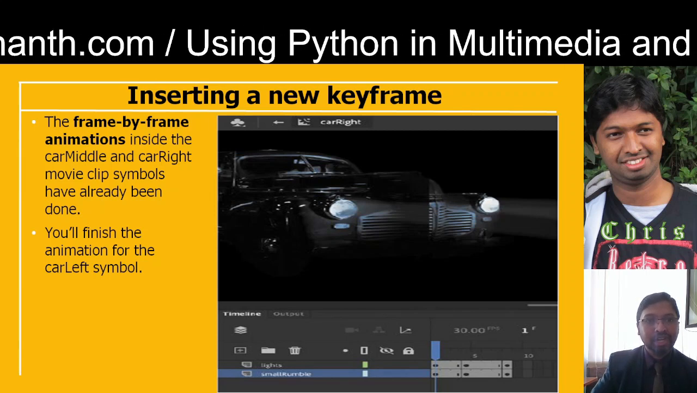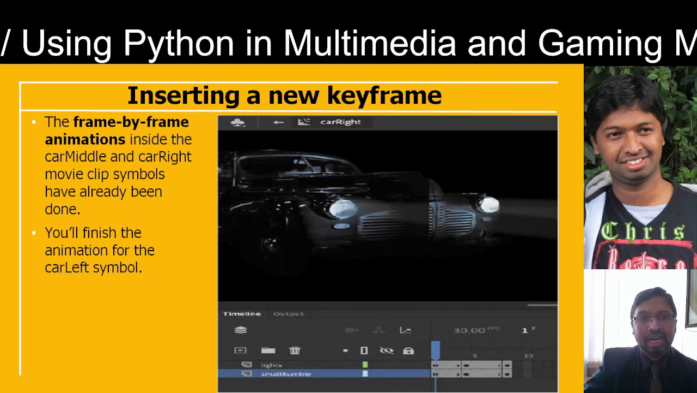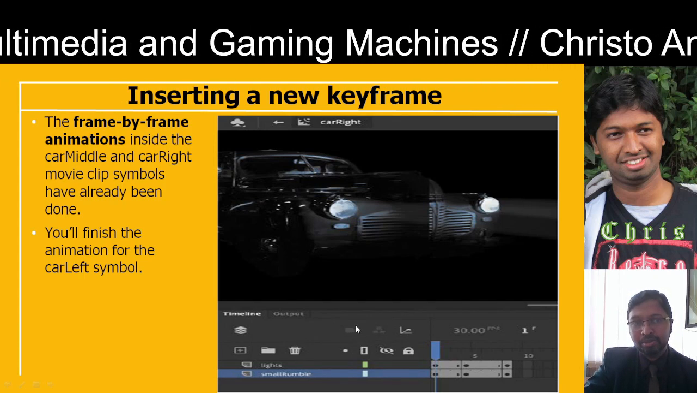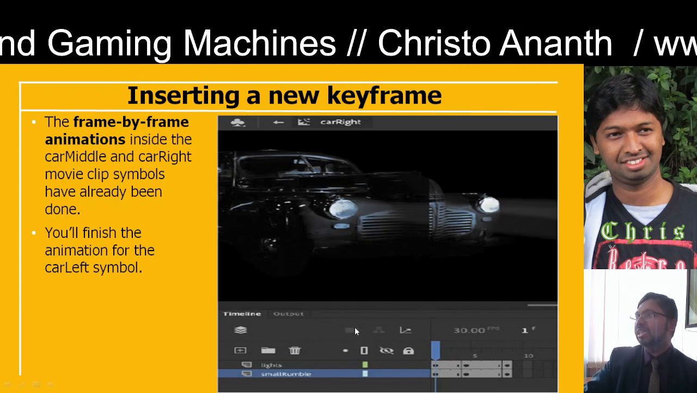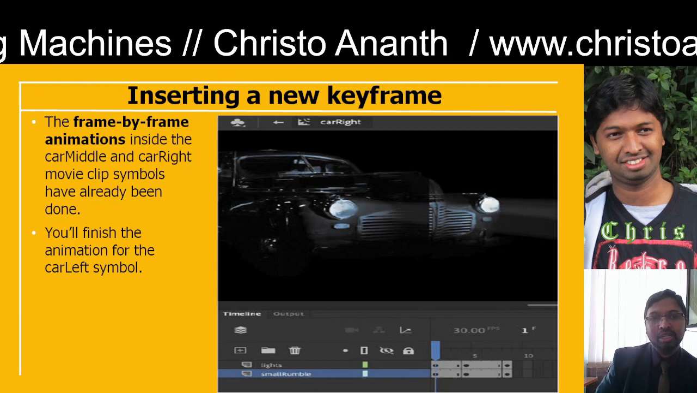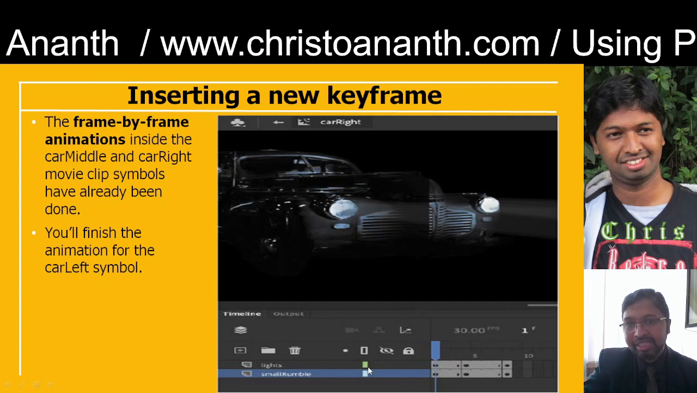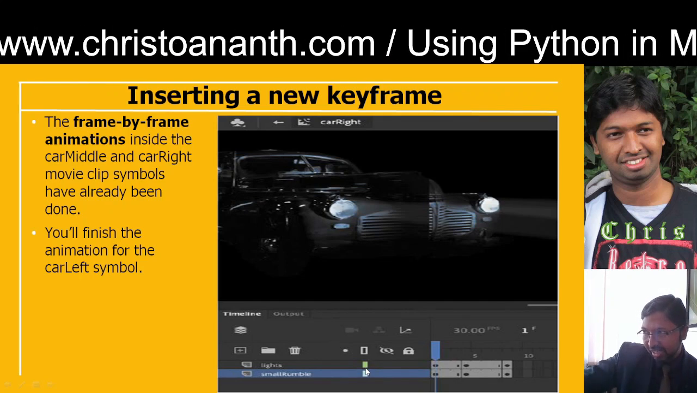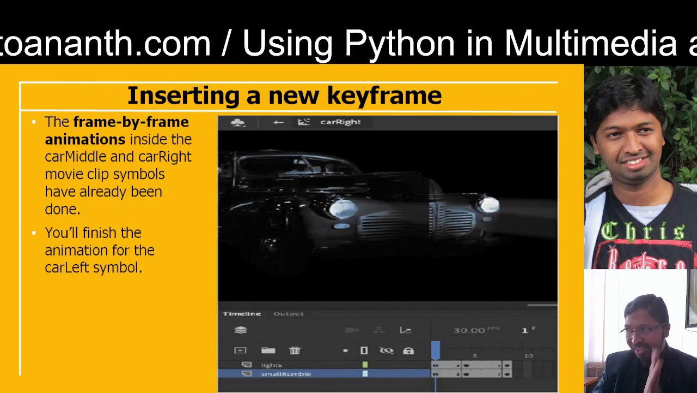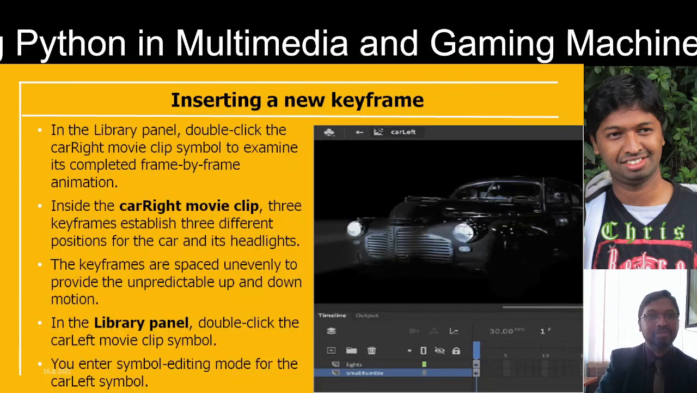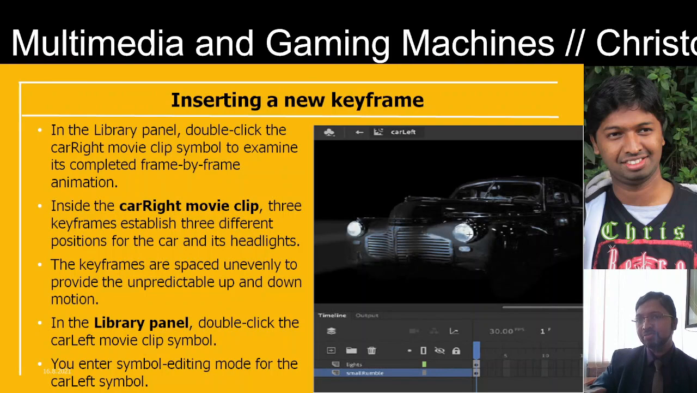The frame by frame animation in the car middle as well as the car right movie clip symbols has already been done, which means you will finish the symbol for the car left as well. This is how you'll go with the small rumble, and this is the lights. The light will be there and the car rumble will be like a motor, that effect we are creating. This is for the car left.